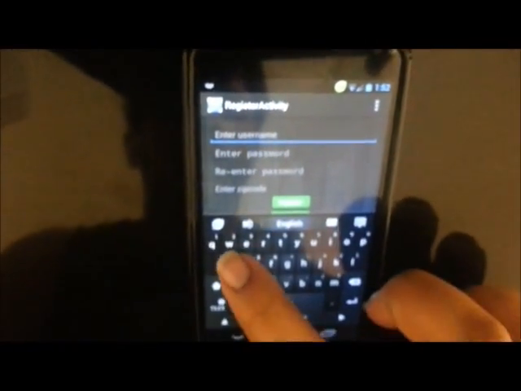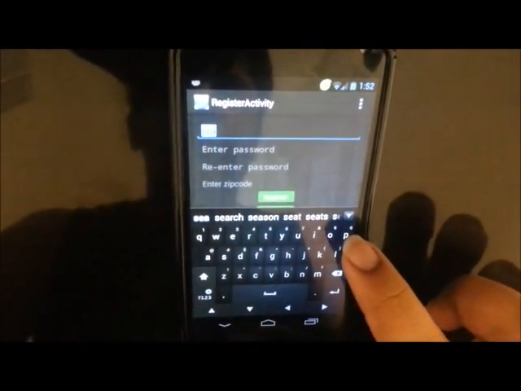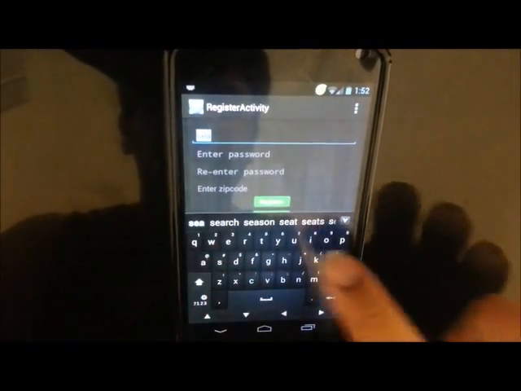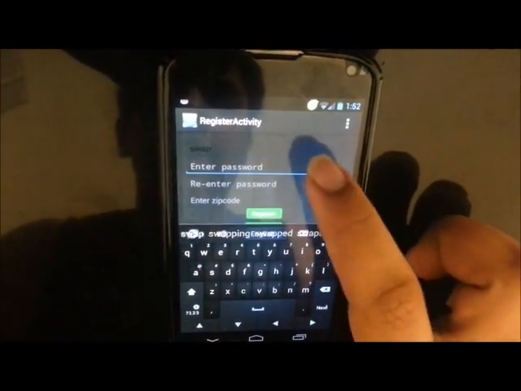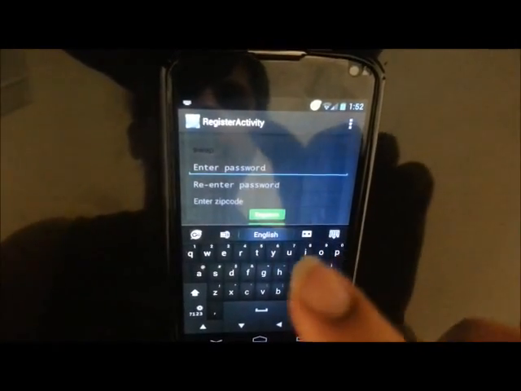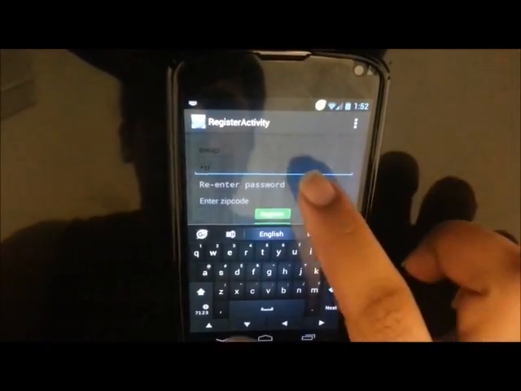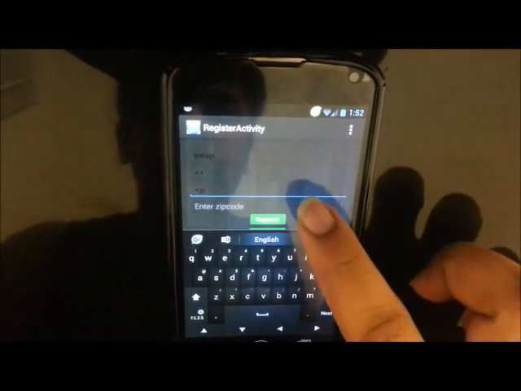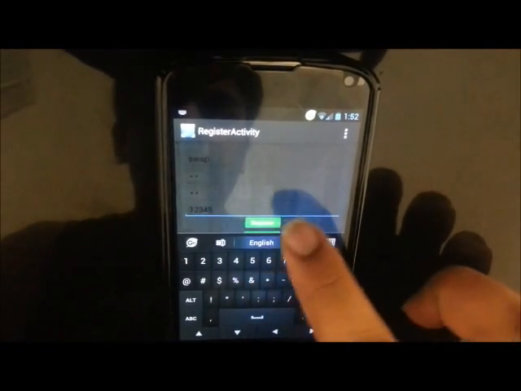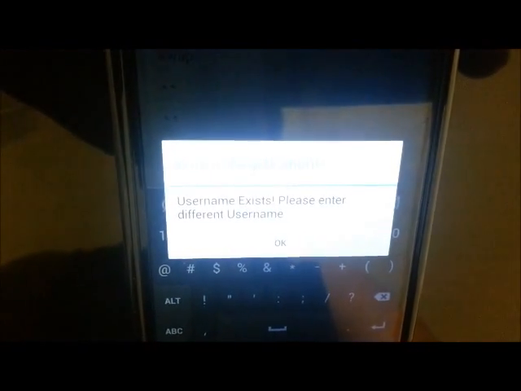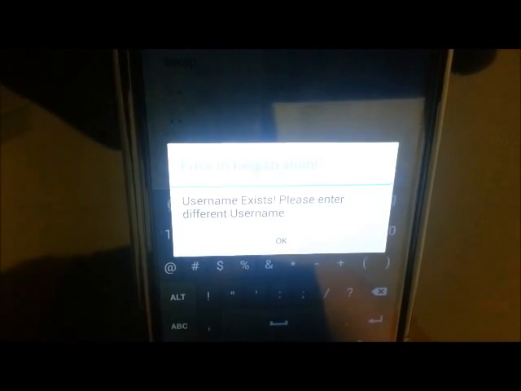We have one user over here named Swap that is already registered. We'll try registering the same username again. We'll enter the password, and we'll enter the zip code over here and hit register. As we see again, there is an error box which states username exists, please enter a different username.